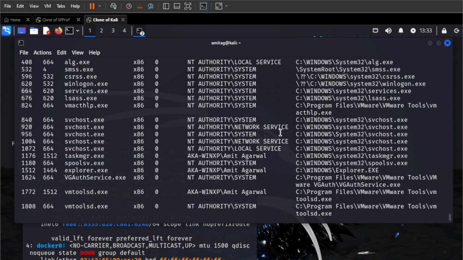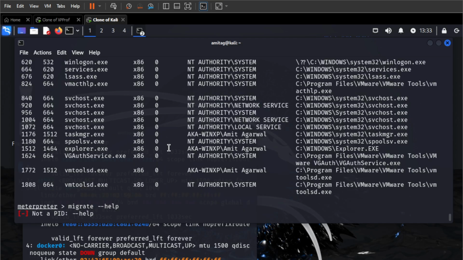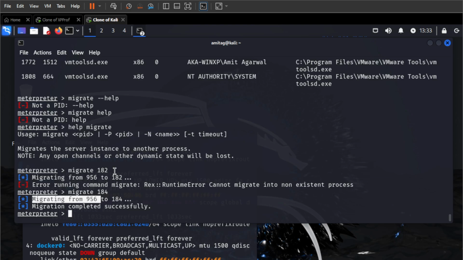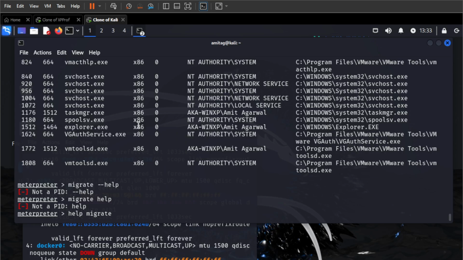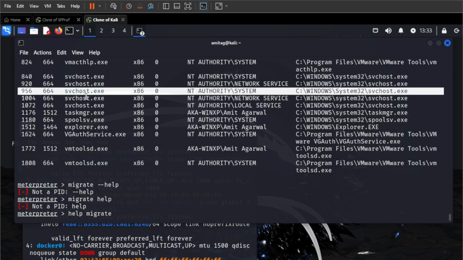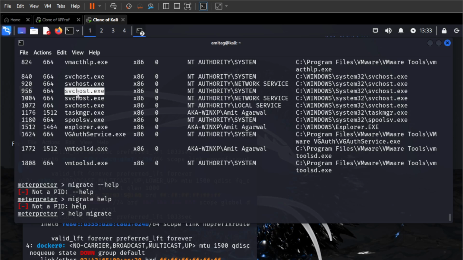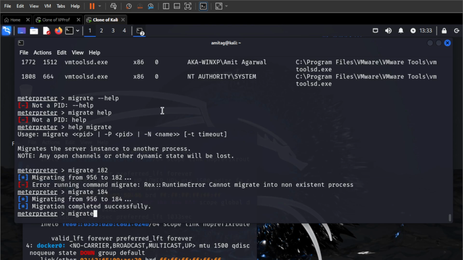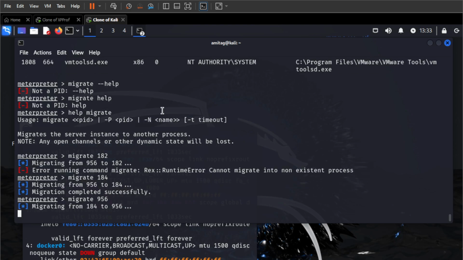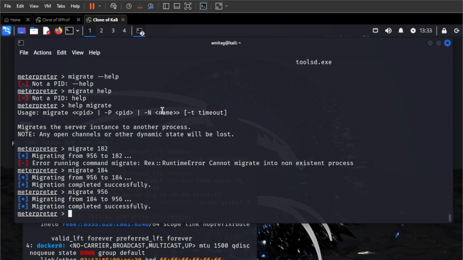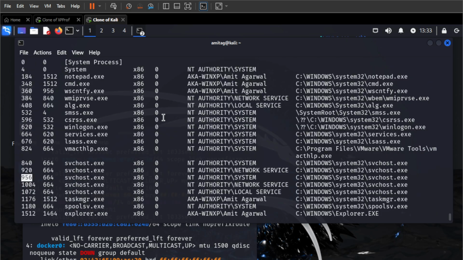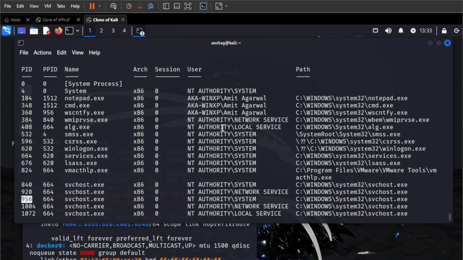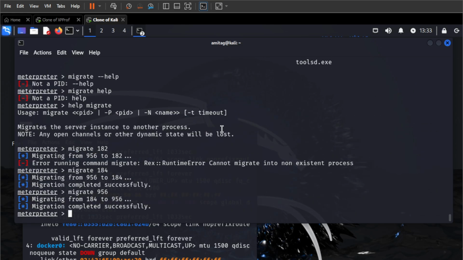Now earlier it was 926, no 956, right? Yeah, 956. It was migrating from 956. So earlier it was showing up as svchost.exe. Again, I can go back to 956 and I can just say migrate 956, and it will migrate it back to the svchost process. Okay. This is one of the useful commands that you may want to use.